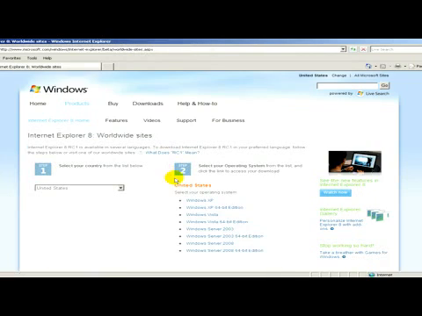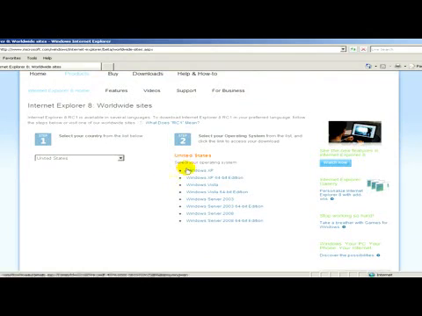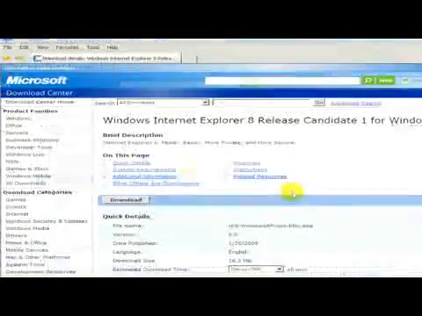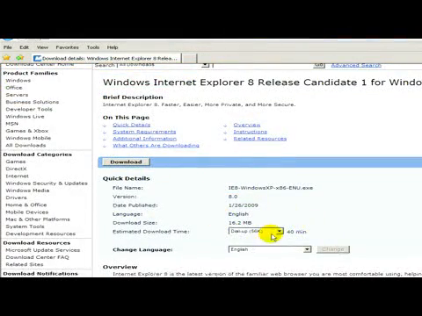And now we can select the country from the list below. And on the right-hand side, we have to select the operating system from the list which we would like to download the Internet Explorer. Now we have selected Windows XP.